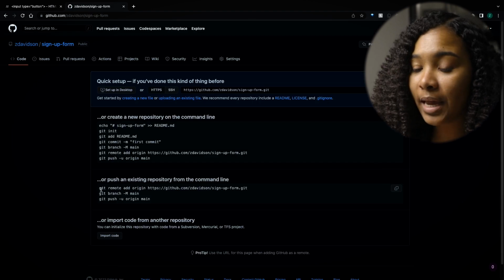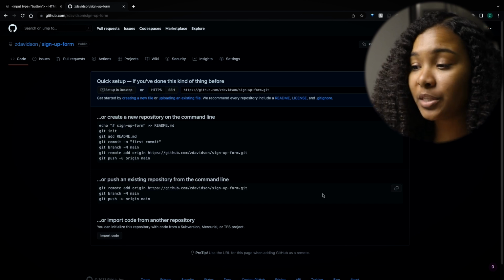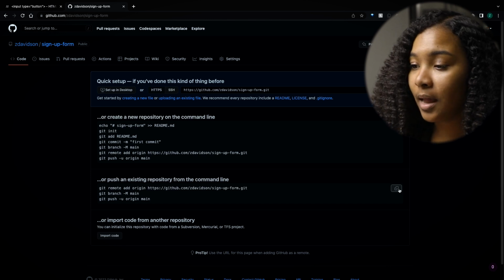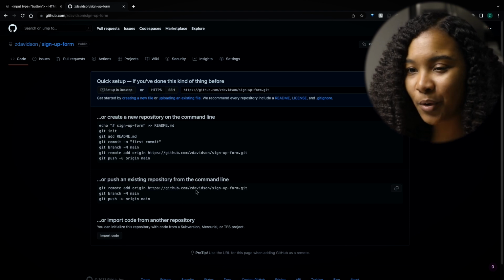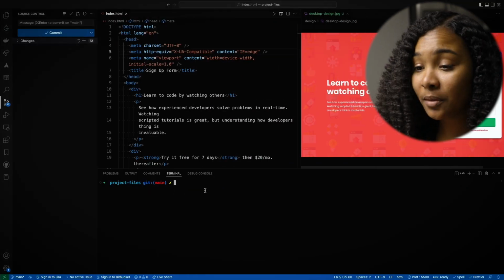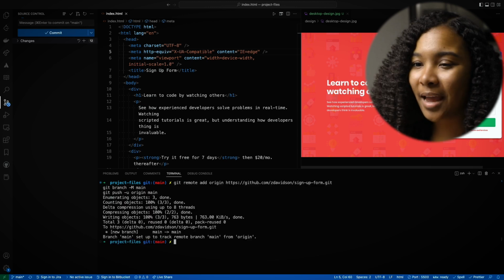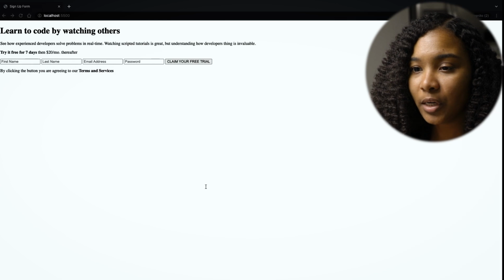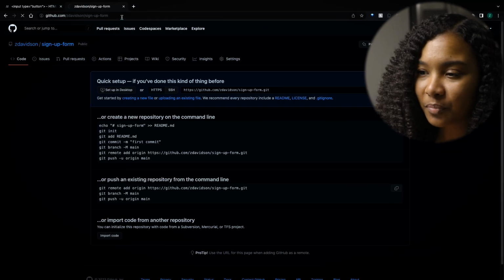Since we've already initialized it as a Git repository, all we have to do is press this copy button right here, and it's going to copy all of these nice lines of code that we don't need to go and memorize. And we'll hop back over to VS Code, paste it in our terminal, hit enter, and there we go. It's set up to track. So if we go back over to GitHub, refresh the page just to double check our work.